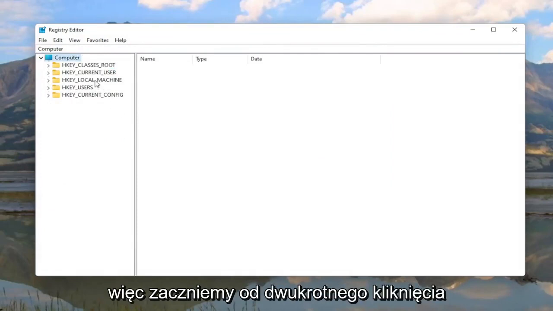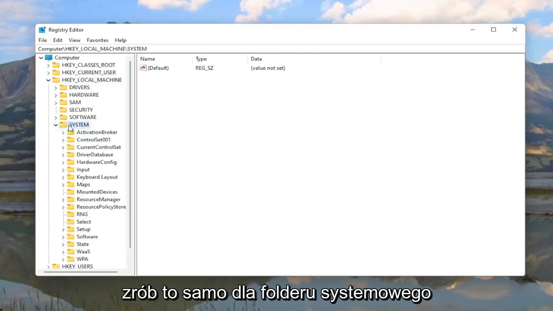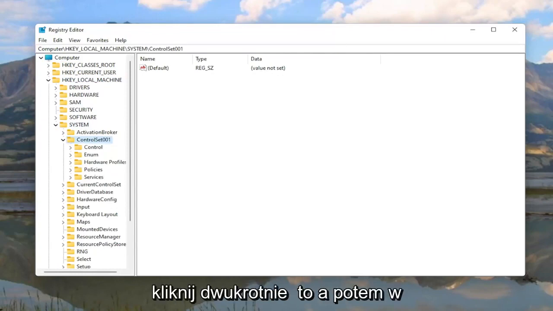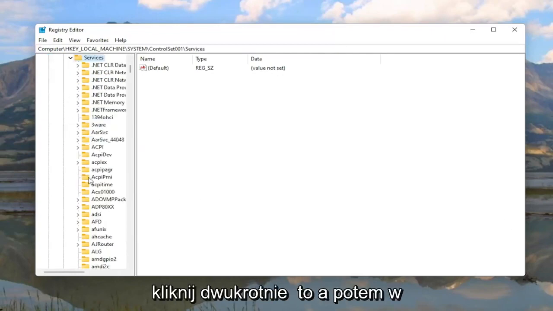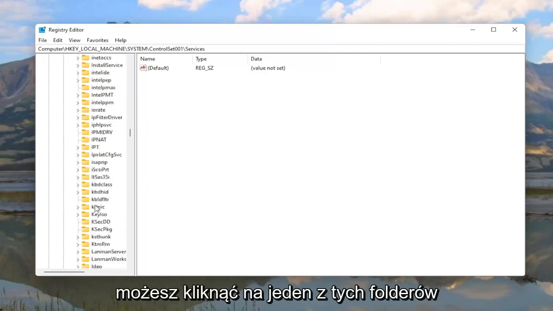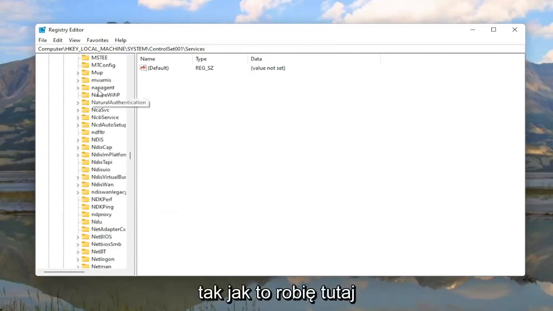So we're going to start by double clicking on the HKEY_LOCAL_MACHINE folder. Do the same thing for the System folder. Locate ControlSet001, double click on that. Should be a Services folder under here. Double click on it. And then finally there should be an NDU folder. So again, NDU. You can click on one of these folders and just start typing it as well. You don't actually have to scroll down like you see me doing here.